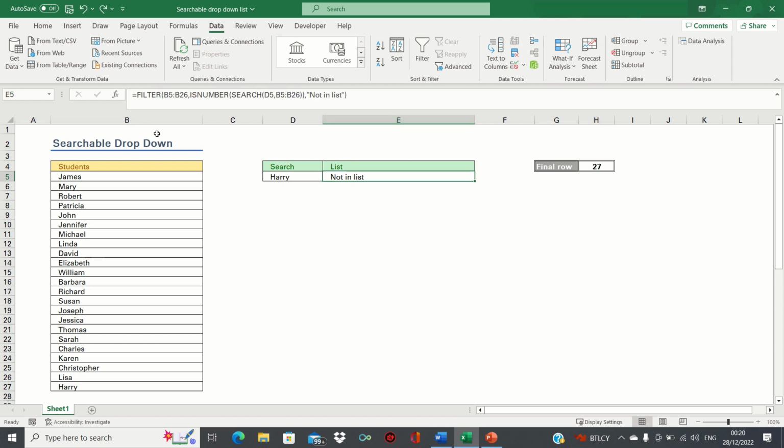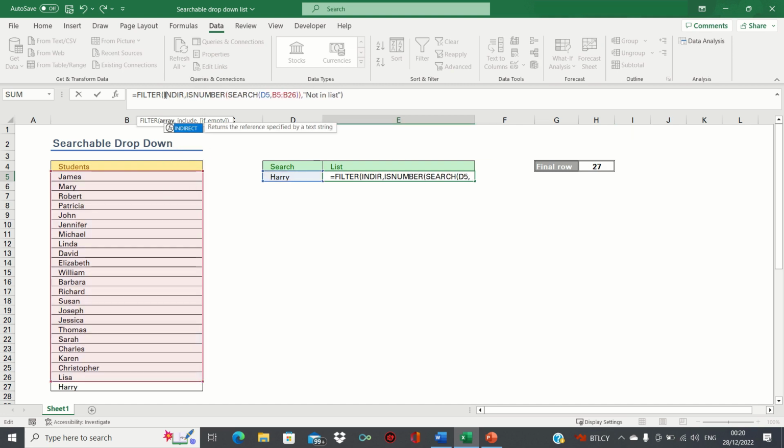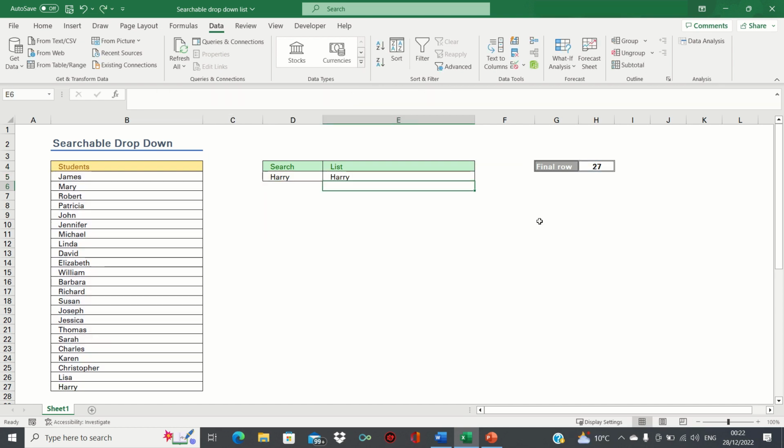We can then go back into our formula and use the INDIRECT function to make the array that we're selecting dynamic. We first add the first part of the array, and we then add the final parts, which is what we just calculated, the final row number. We can then replicate this here as well. Now you can see that the name we added, Harry, is incorporated in the list as well. Therefore, our searchable list is dynamic.